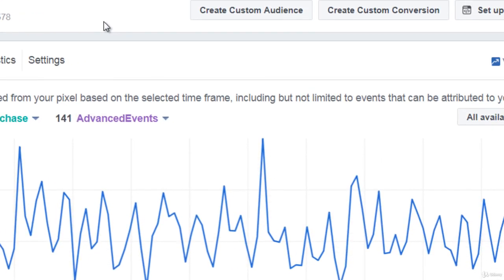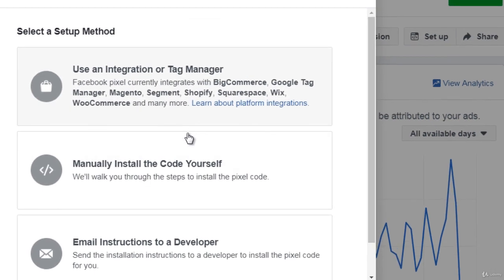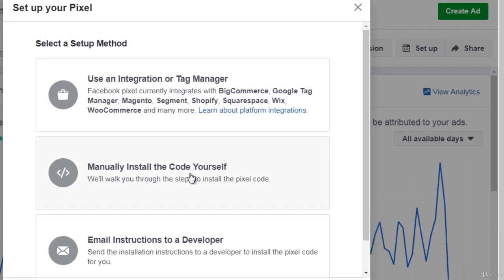To set it up, all you have to do is go to this page, click on Setup here, and it'll give you different options. You can either click this here to manually install the code yourself, and it'll basically give you a piece of code that you will install. Or, as you can see here, it says Facebook Pixel currently integrates with these platforms. You can click that and it'll allow you to add it to these locations here. And if you are not a web developer and you have a web developer and you prefer to send that information to them, then you can click email instructions to the developer.